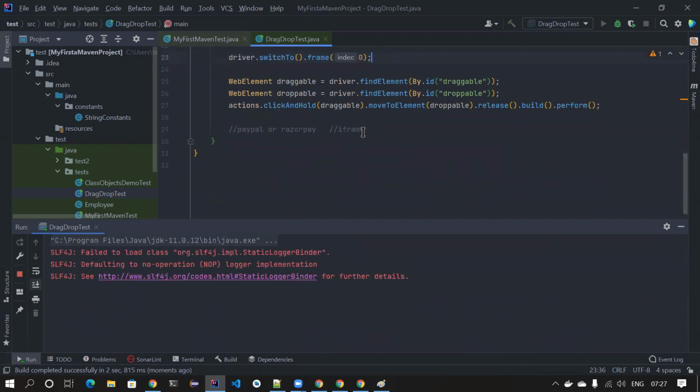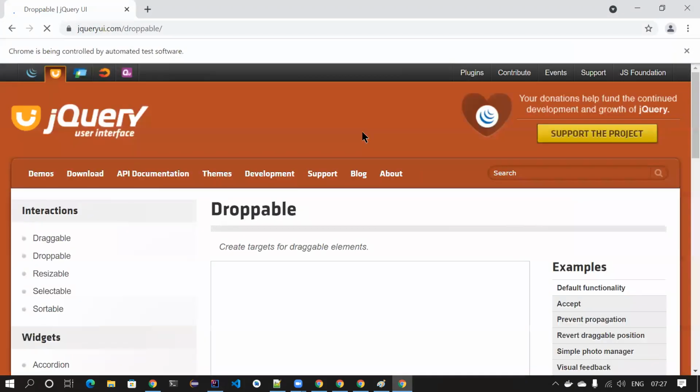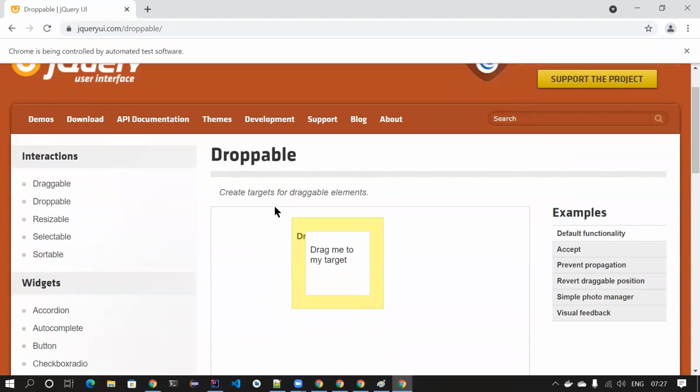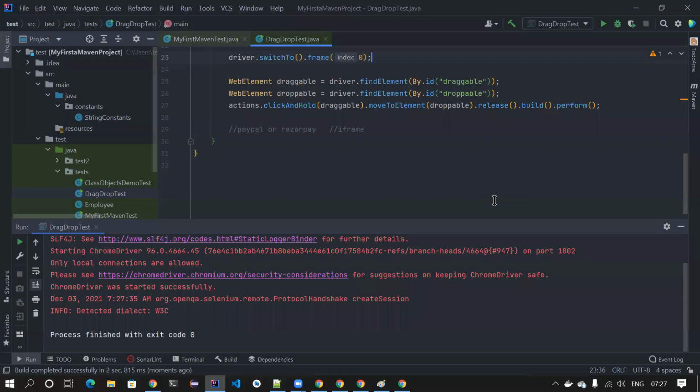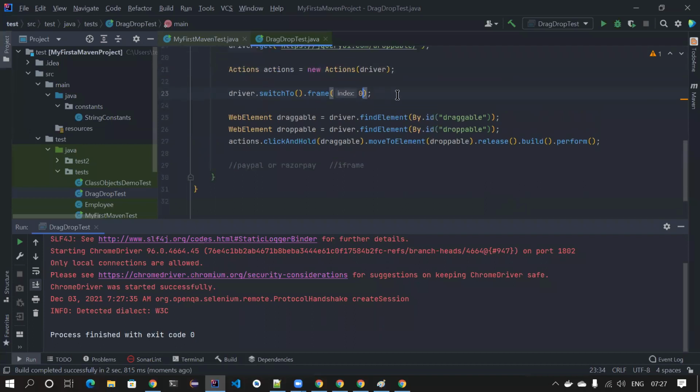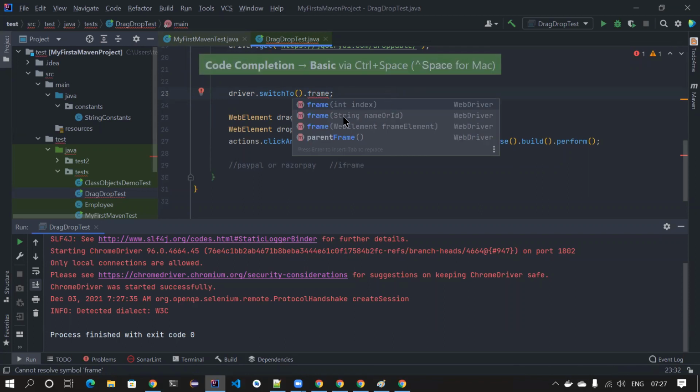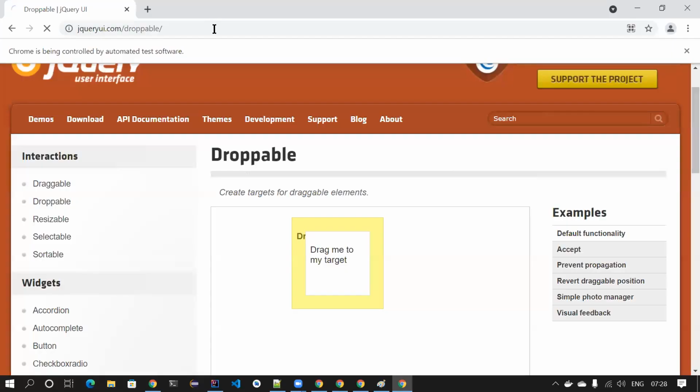If there are three iframes, then the index starts from 0, 1, 2 based on the order in which they are aligned. Now if you notice, it has dragged and dropped it here, because we have switched to the frame. Good. Now this is working, but in some cases, if there are more frames, using index might not be a really good approach. In those cases, if you have the name or ID for the frame, you can directly pass it, name or ID. So that's very important. So let's go here and reload this page and see what's happening.